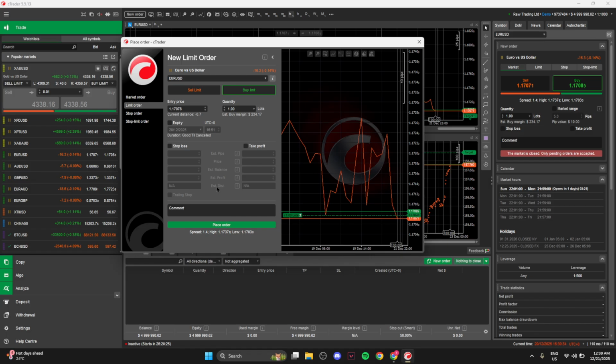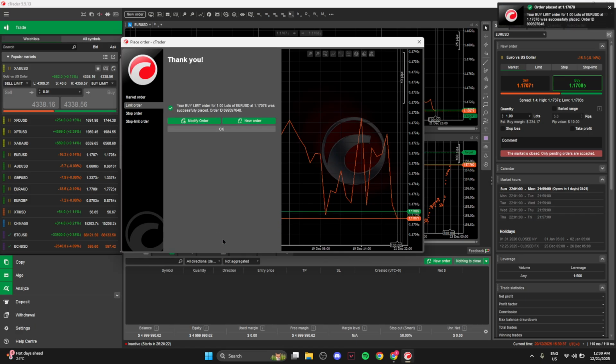When you're ready, click Buy to go long or Sell to go short, then confirm the order details. After execution, your trade appears under the Positions tab in Trade Watch.